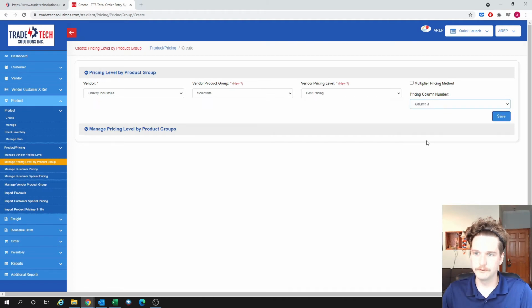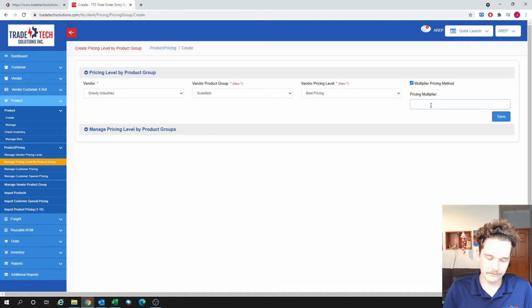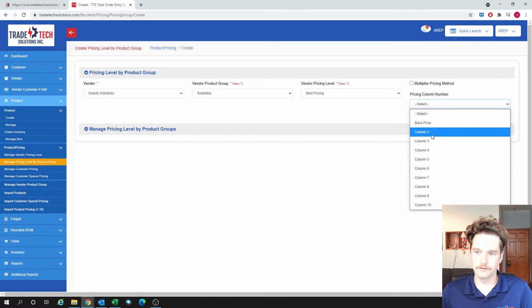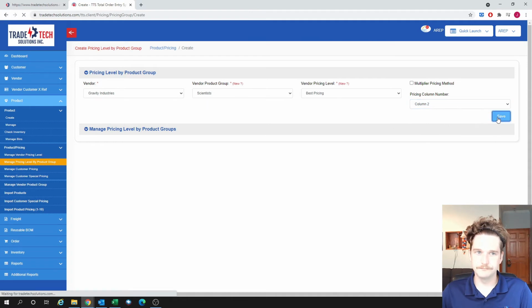column 3. You do also have the option to do the multiplier pricing method. So if you do this, it's going to multiply off of the base price listed for the product. So you could call that, say, 0.75, or if you have your base price lower than what the actual base price is, you can enter in 1.25. Really, it's up to you how you want to price it. I'm going to stick with the columns since I know with the pricing setup that we did last week, I do have columns 2 and 3 entered. So I'm going to give these guys column 2, and I'll hit save.